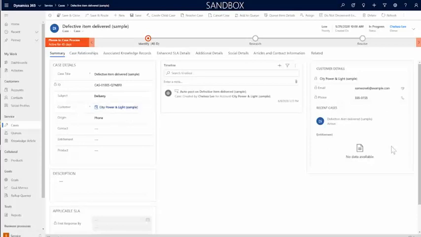But I have some handy dandy customer details where I can see the company name, the email, and phone. And if they had any entitlements, it would be here, as well as any recent cases. It appears that this is their only case that's recent, and it's the one I'm currently on.